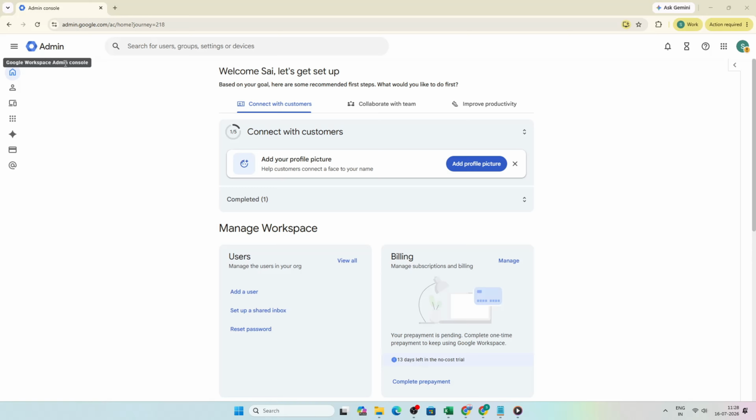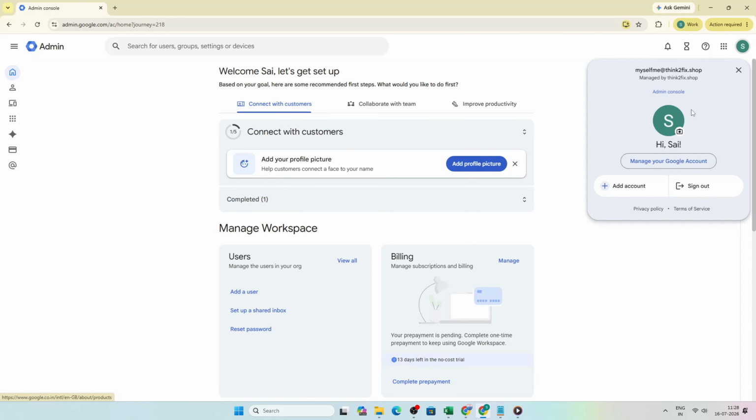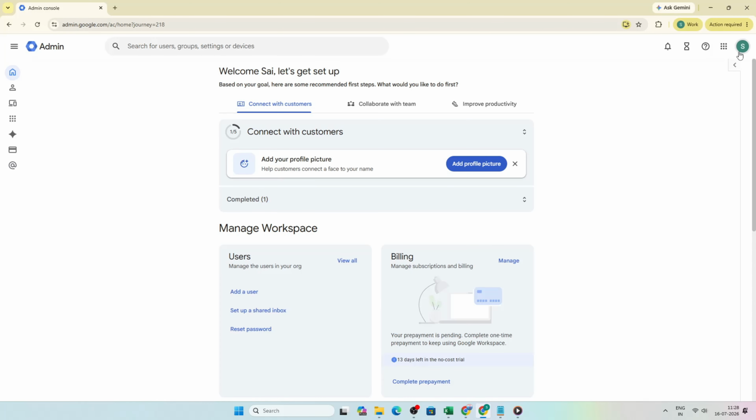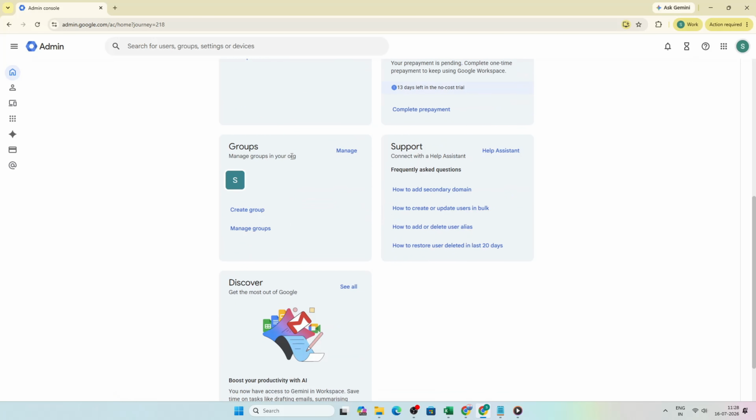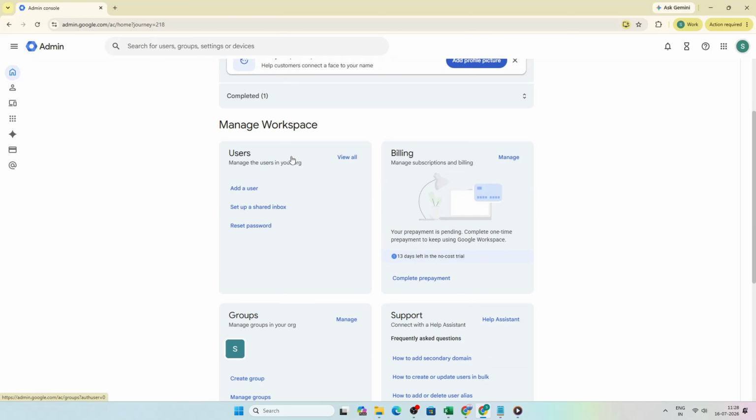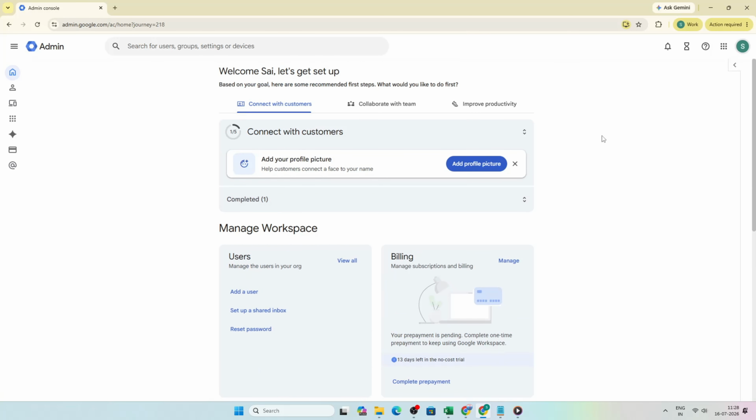To get started, sign in to the Google Admin Console using your current super admin account. This is important because only a super admin has the permissions needed to assign admin roles and make changes to another user's primary email address. Before you continue, make sure you already know which account will become the new super admin, since that account needs to exist in your Google Workspace first.